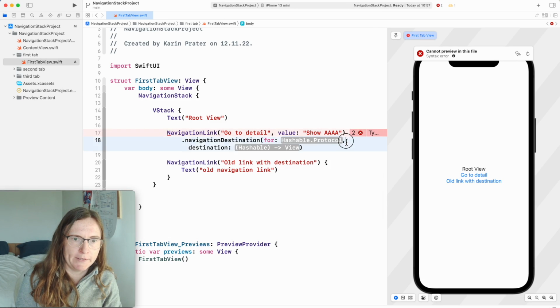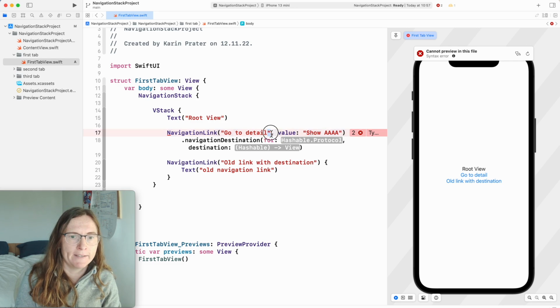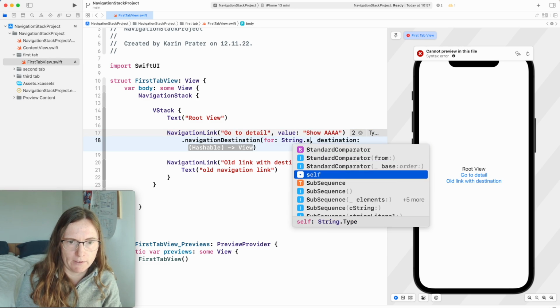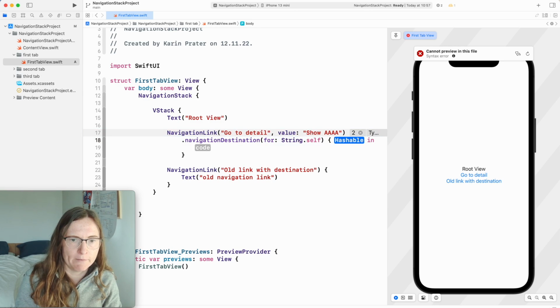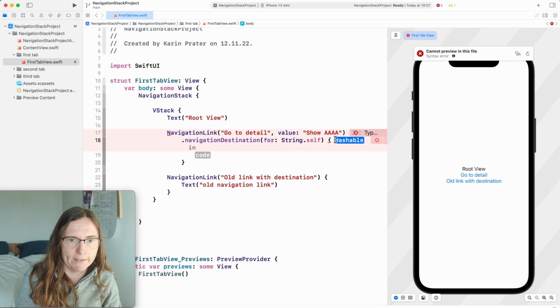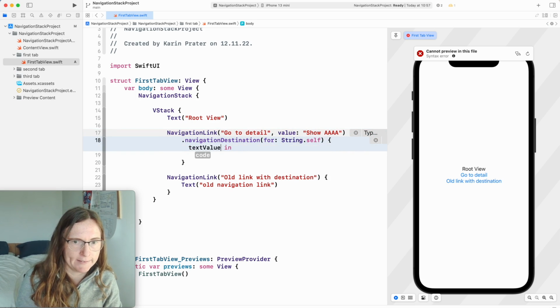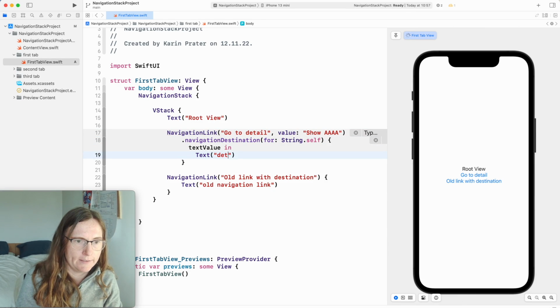And what does this value mean here? I need to use the same value type as I defined here. So here I said my value is a string. So this navigation destination needs to be valid for the same type, which is String.self. This is the way of saying what type we use. And now in the closure, I do get the value. This is my text value in this case. And I can say detail with value and now show here this value.